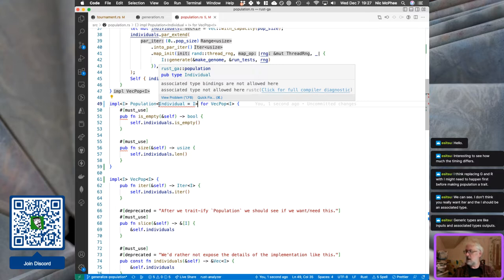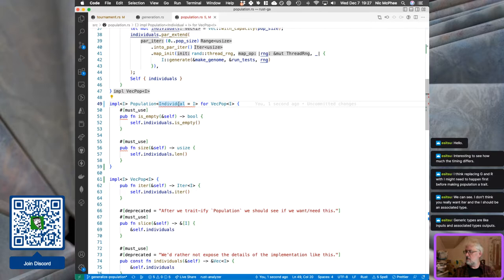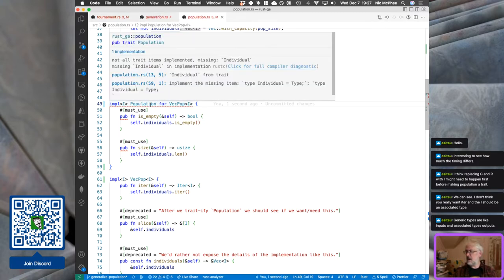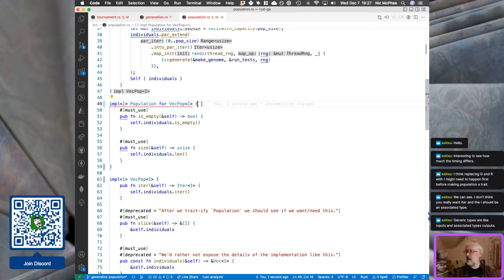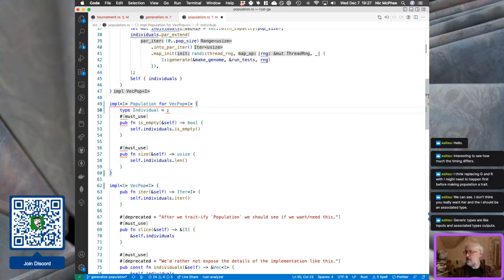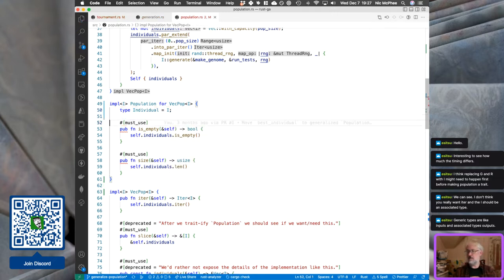I assume this is not going to be helpful. No. But we're going to have to say what the type is. It says implement the missing item type individual. Oh, that goes here. Type individual equals I. Boom, boom, boom. And we don't have pub anymore because they're in a trait, so you don't need them. And voila.